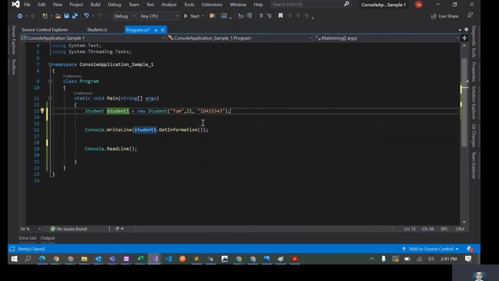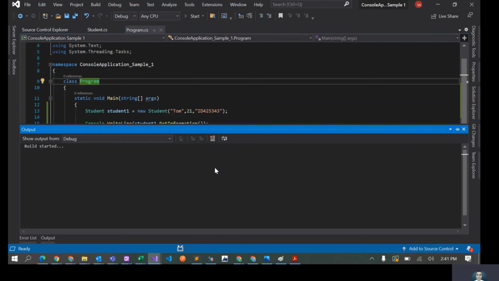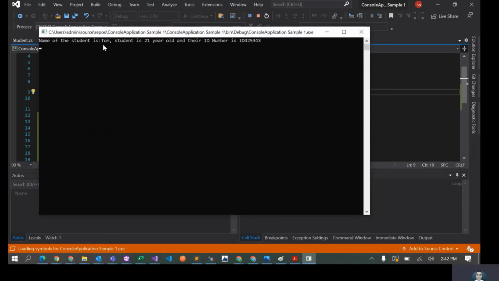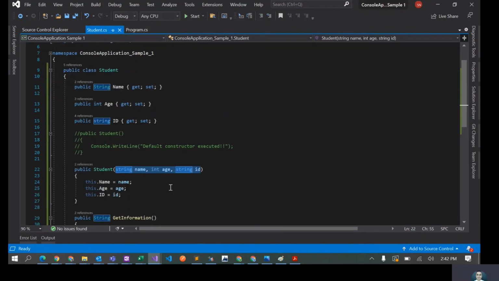So this is an easier way, a cleaner way to construct an object, because all you need to create this object is given in the constructor itself. So, okay, the same thing. Now we should expect the same output given by the get information method. So name of the student is blah, blah, blah, right? There's no default constructor. In this case, the constructor that is being called is the parameterized constructor.